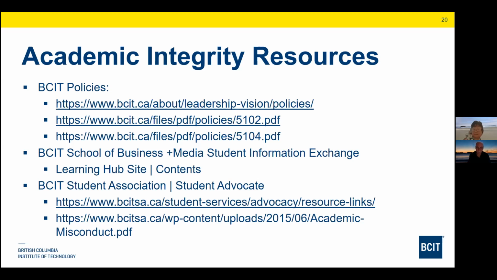The people from the Student Advocate's office are great. They are there to help you. They are paid by the Student Association. They are not a BCIT employee. And I strongly encourage you to reach out and talk to them, not only if you have a problem with an academic integrity issue, but if there's anything going on in relation to BCIT that you might need a little bit of help with. Don't be afraid to reach out to the Student Association for some help, and they will refer you to the Student Advocate's office if that is appropriate.